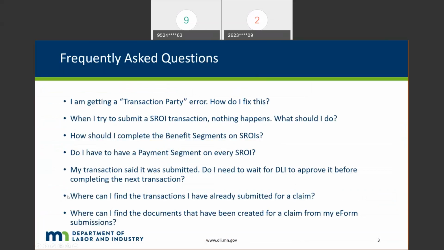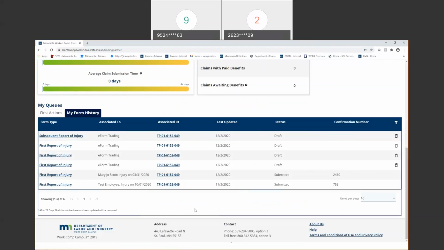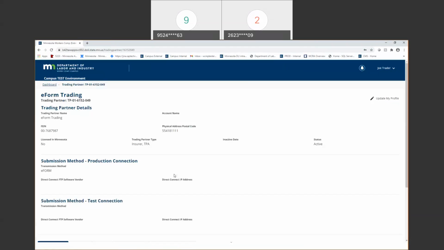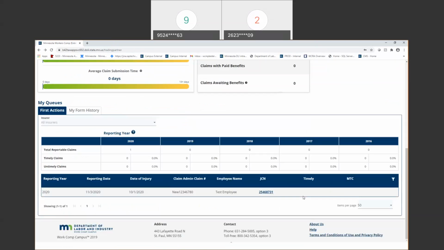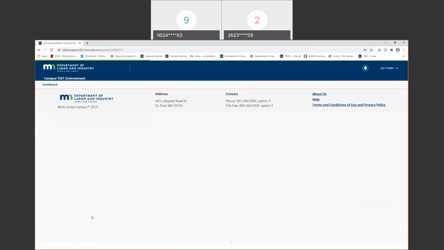Next question, where can I find the transactions that I have already submitted for a claim? All right, so I'm going to go ahead and click into Mary Jo's claim here and show you all exactly, oh, I apologize, I clicked on the wrong link. Click on Test Employee's claim and show you all where to find those transactions.